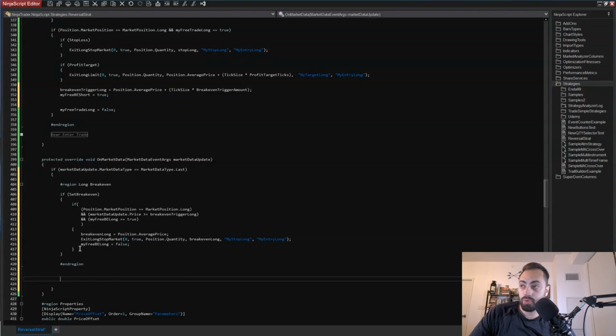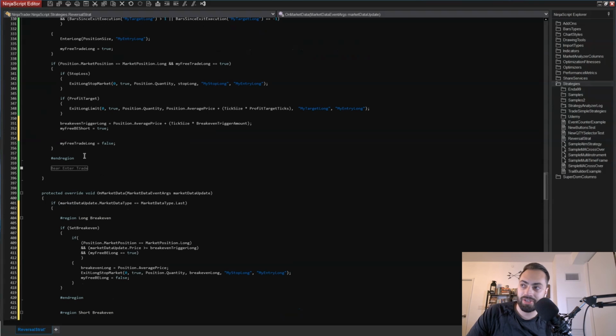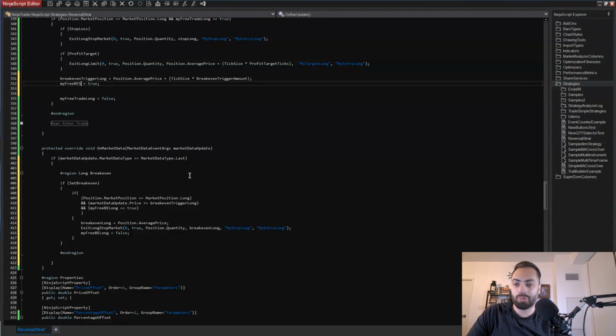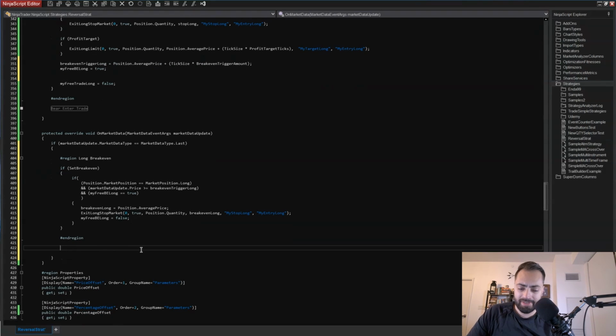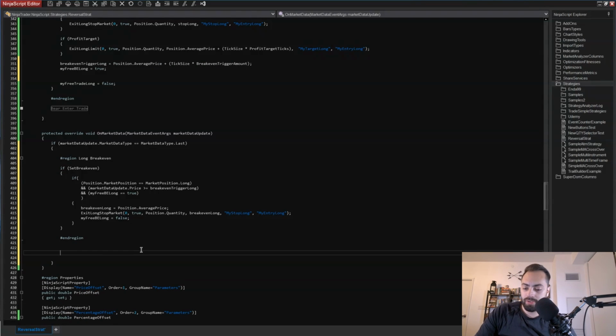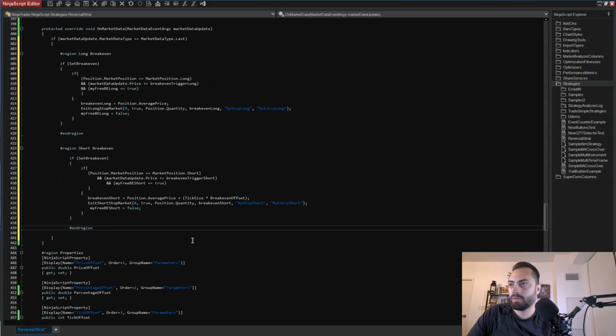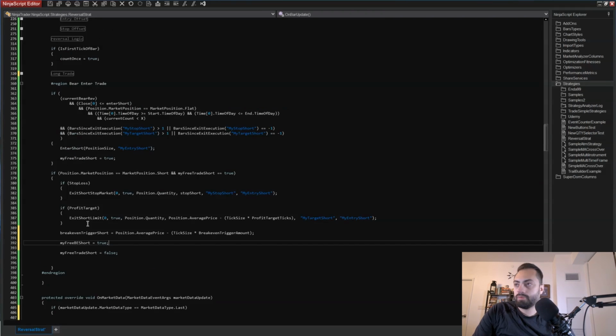And now for the shorts, we're going to do the exact same thing, just the opposite. And actually, I just caught a mistake. That's not short. We're working with longs. That looks a little better. So now that that's done, we're going to move to the shorts, and it's going to be the exact same thing, just the opposite.